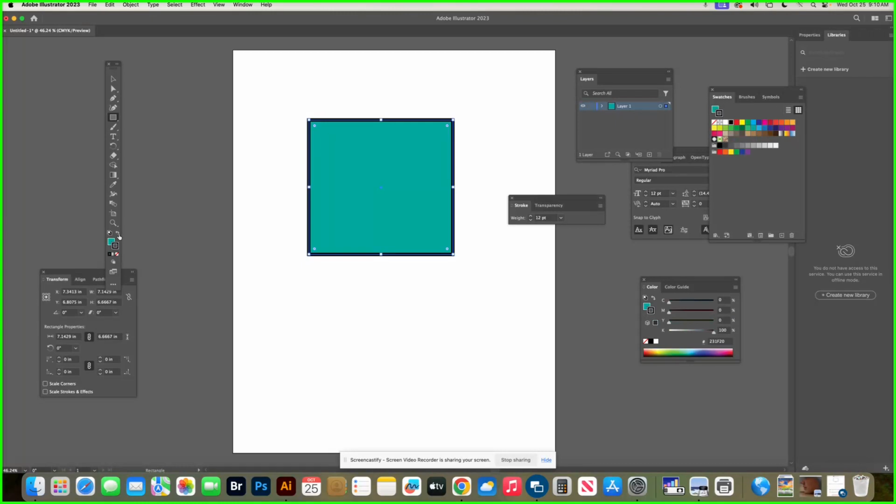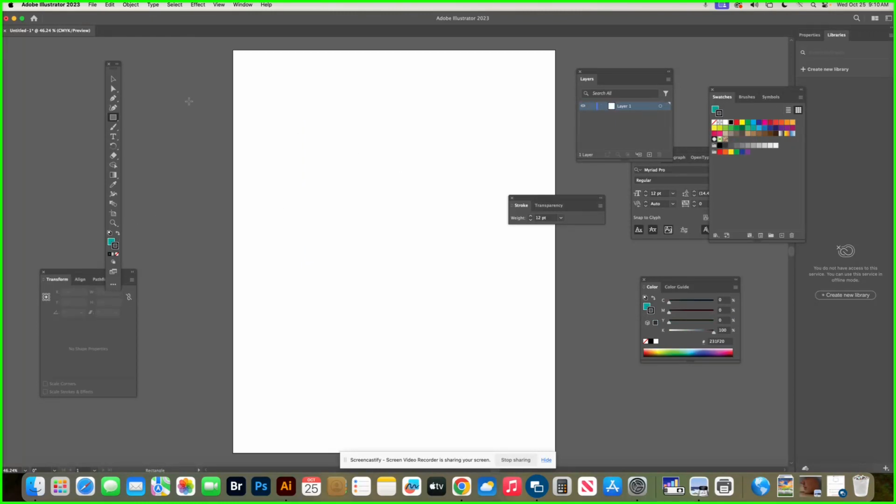Okay. Now, what I want you to practice now is using the pen tool. So with the pen tool, you can pretty much make any shape you want.